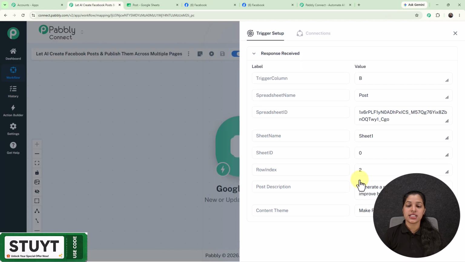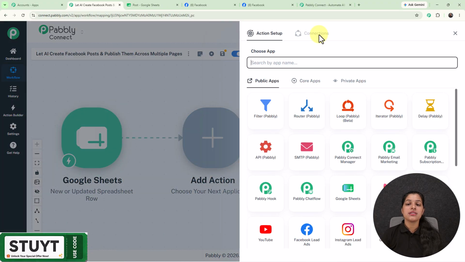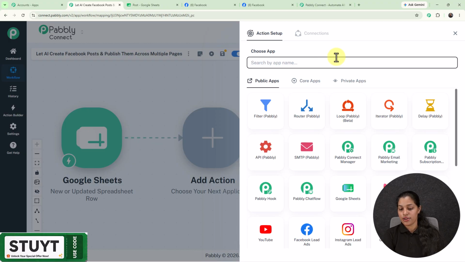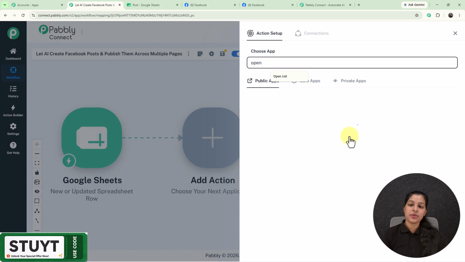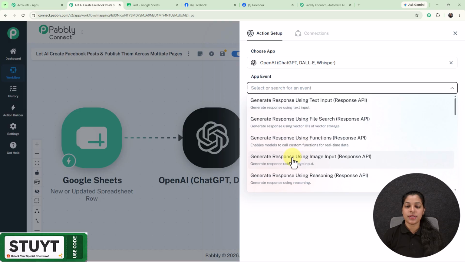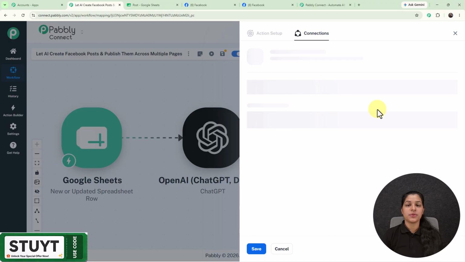And now here, as we have received the description and the theme, I'm going to add my next action application, that is going to be the ChatGPT or the OpenAI, because by using that I'm going to generate an automated content for my this post or the theme. So here I'm going to search for the OpenAI. So now let me search for it. And right here you can see that I'm getting this application, so I have selected it. Now let's select the app event as ChatGPT, and the next I'm going to just click over this connect button.